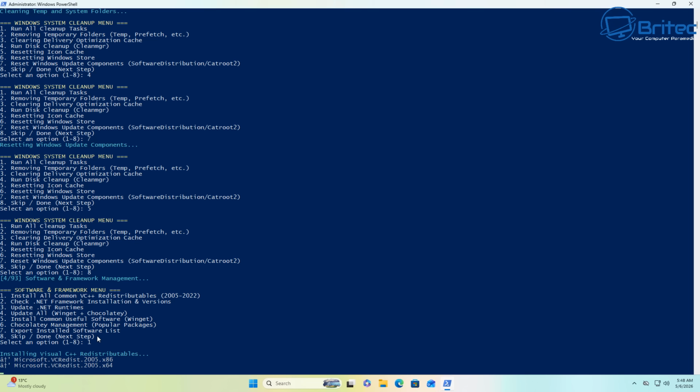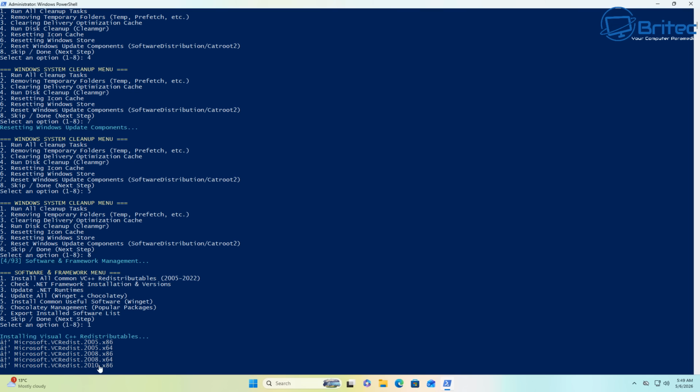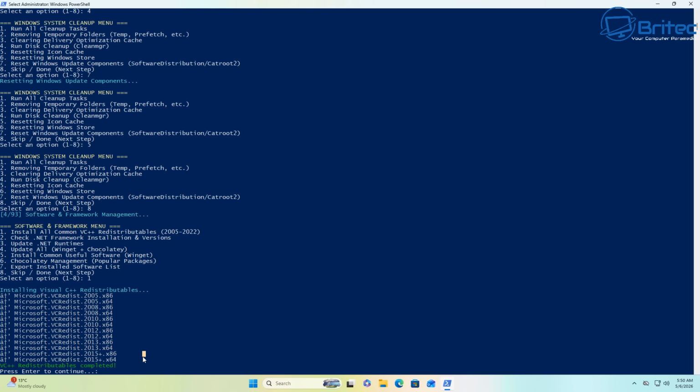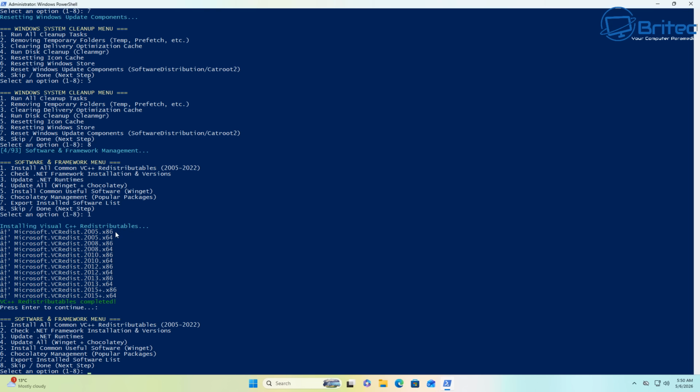So I'm going to start off by installing the Visual C++ redistributables, and you can see they've all gone in nicely there. I sped that up a little bit because it does take a bit of time to download and get them installed. So what we can do now is move back to the main menu and have a look at some other things. So you can check the .NET framework as well for installations and versions.